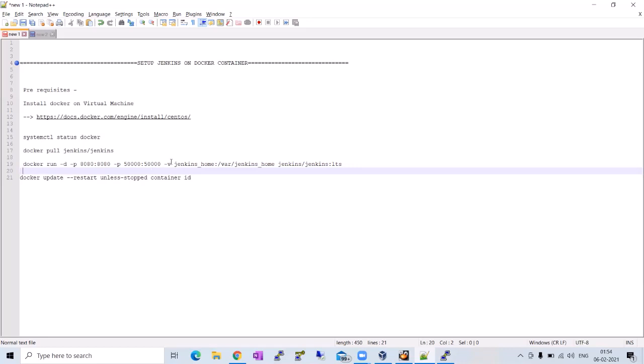-v, when you want to have the data in your Jenkins or whatever container that you run persist after the container is deleted and a new container is launched, you create a persistent volume. Right now, we're creating a local volume called jenkins_home and mapping it to a directory inside your container. Then we pass the image that we want to use and the version. LTS by default means the latest version.